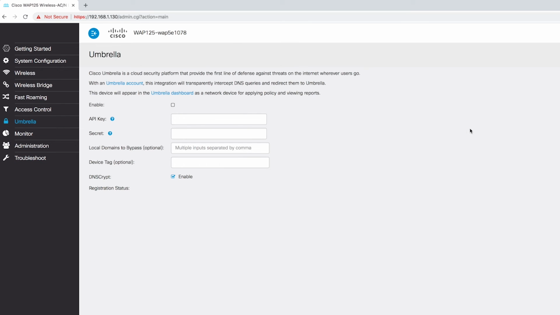Another key new feature is Cisco Umbrella integration. Cisco Umbrella is a cloud security platform trusted by major companies such as Comcast, Yelp, and Kaiser Permanente to provide the first line of defense against threats on the internet wherever users go. Cisco Umbrella uses industry intelligence to uncover current and emerging threats, look for suspicious activity across all ports and devices, and stops phishing, malware, and ransomware.